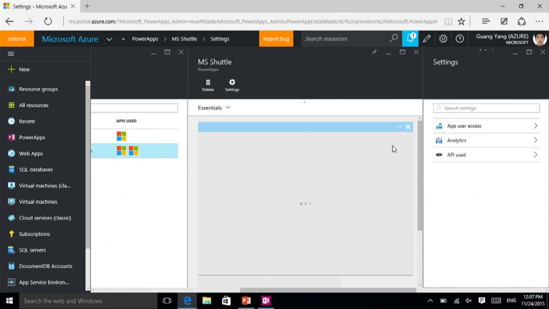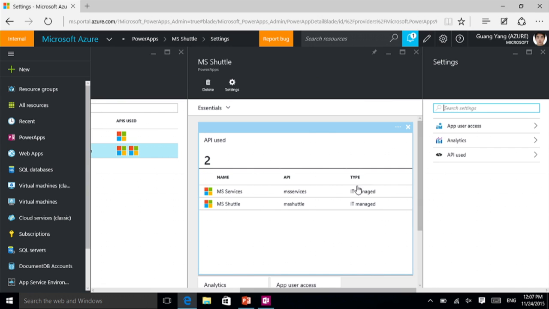Now in the individual PowerApps blade, the first thing you see is that it tells you what APIs you use. So they use an MS Service API, and it has an MS Shuttle API. Now all of these APIs are actually running in the app service environment, connecting to on-premises data that Microsoft is using every day. So this is real, and this is very secure.